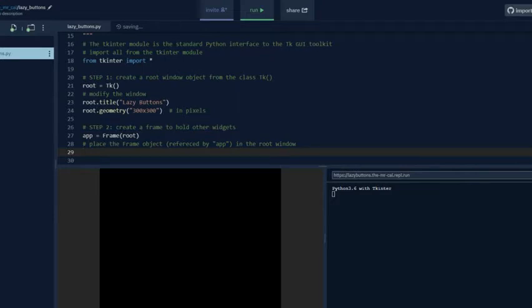So basically what we're saying here is place the frame object that we're going to be creating, which we're going to reference by app, into the root window. And we'll talk more about the arguments passed to these classes as we go. So anyways, now we have a window inside of our window. The frame is inside of the root window.